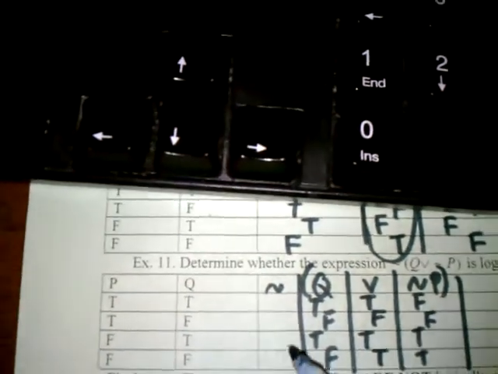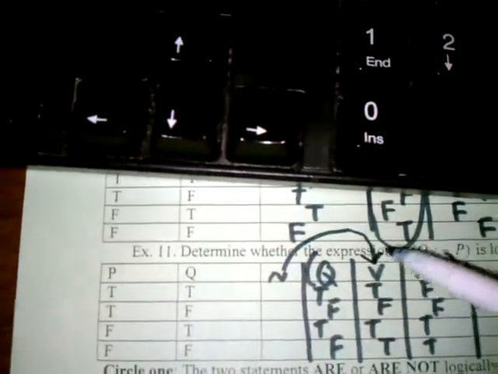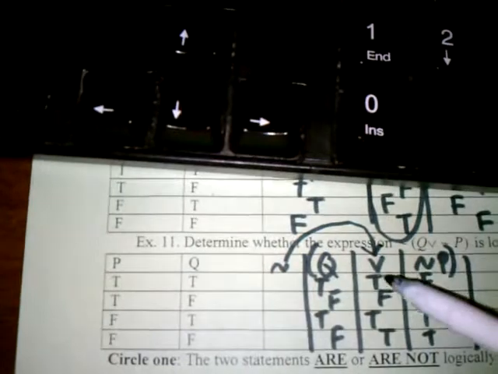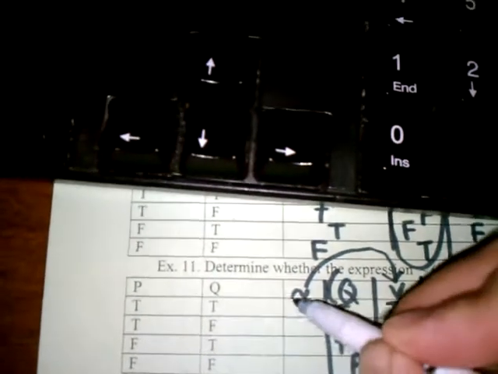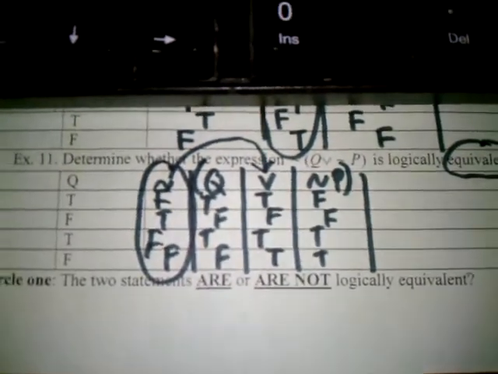Now, your answer for the first statement is the negation statement. So in this case, you have to negate what you just did. So the negation of true, false, true, true will become false, true, false, false. So this is the solution for the first statement.